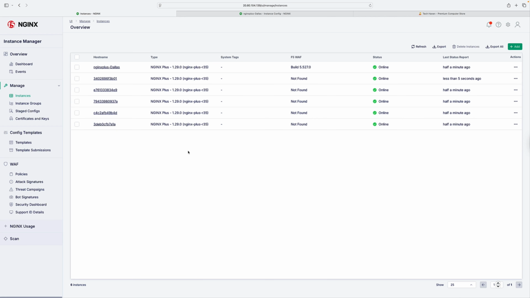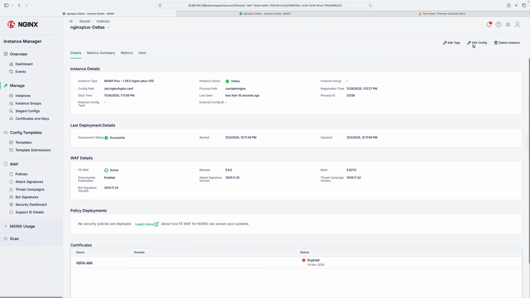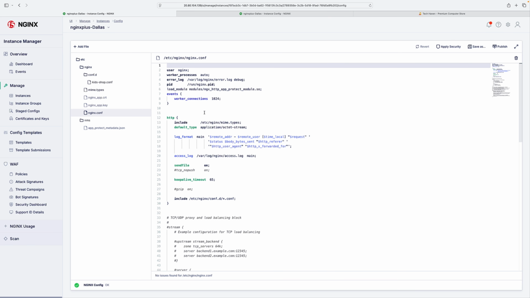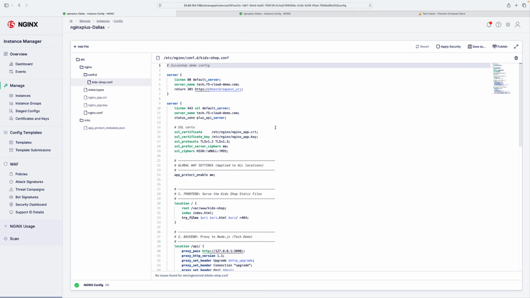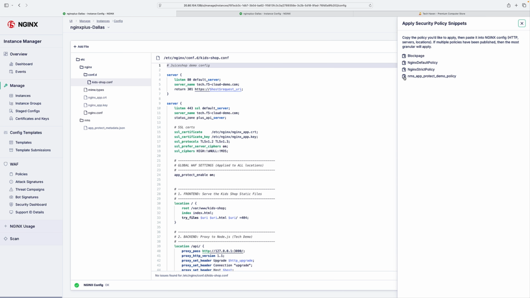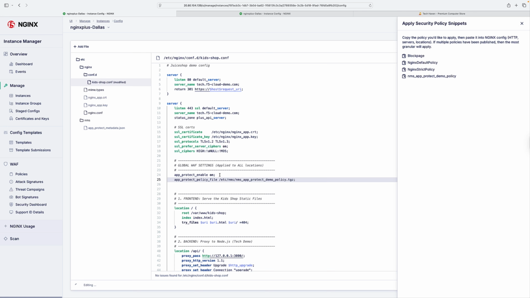First, let's look at our infrastructure. I am logged into NGINX Instance Manager. I have my NGINX Plus instance running my e-commerce application, Tech Haven. I want to ensure strict security standards safeguard the application, so I am going to implement a WAF policy, which I have already created. I'm selecting my demo policy, which is currently configured in blocking mode.